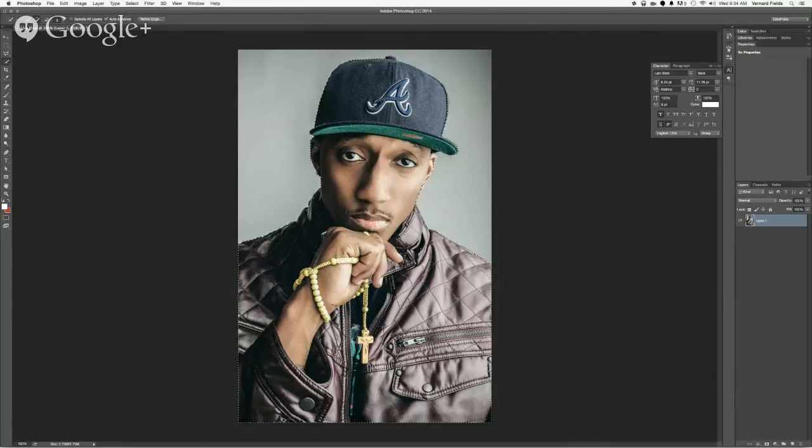All right. Anyways, we're going to hit Command C for copy, and then we're going to hold Shift Command V. Now, the reason why I held down Shift Command V is because it pastes it in place. All right.